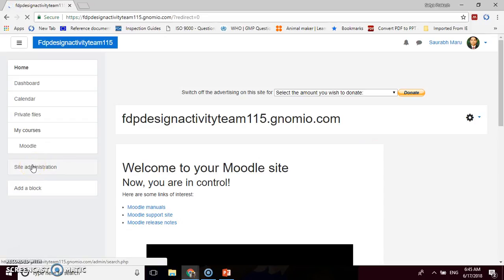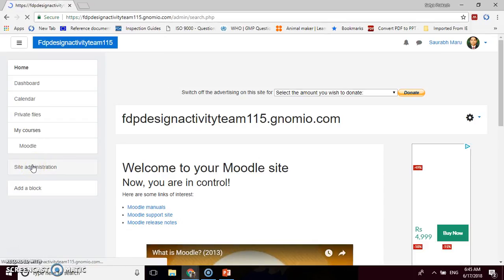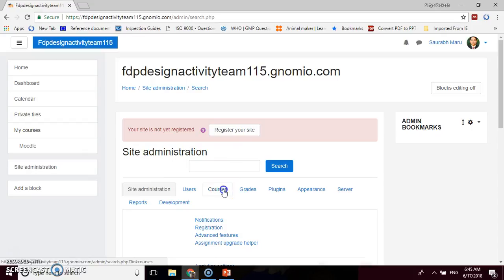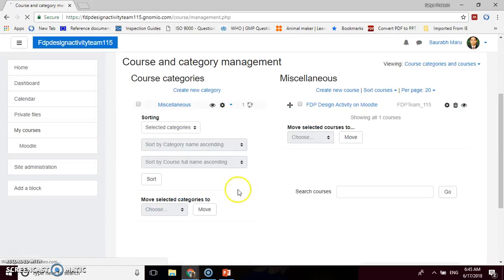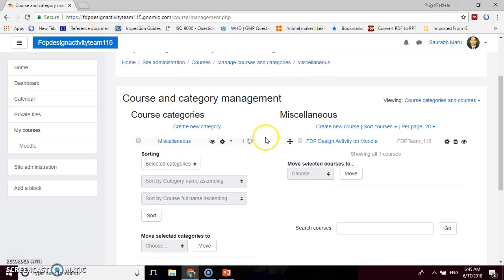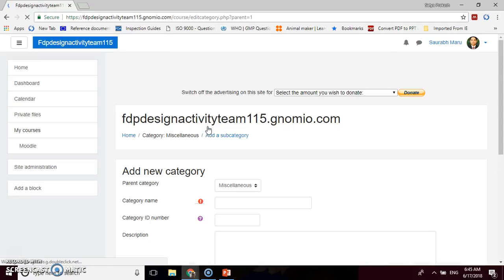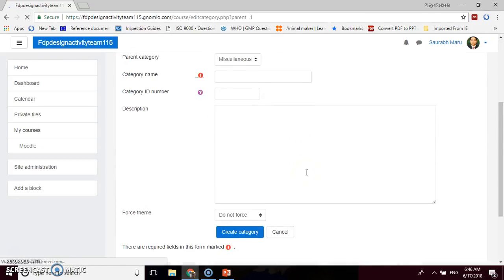Then we move to site administration, then courses, manage course and categories. In manage course and categories, one category is already there, that is the default miscellaneous category, in which your course will be added automatically. But if you want, you can create a new category to organize your courses. If you click on create new category, then this type of window will open up.